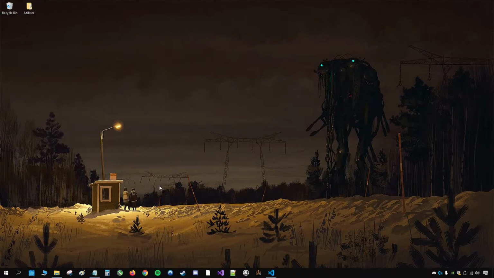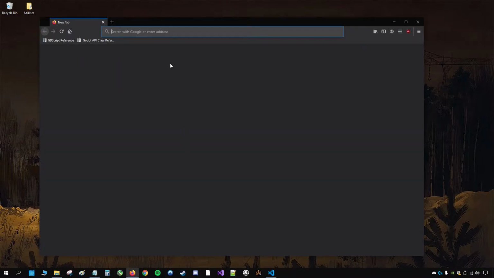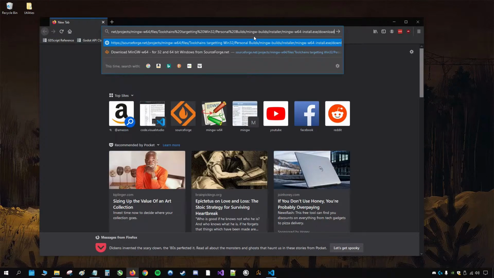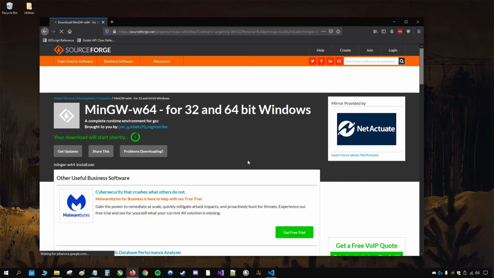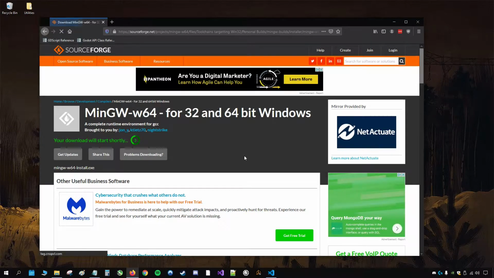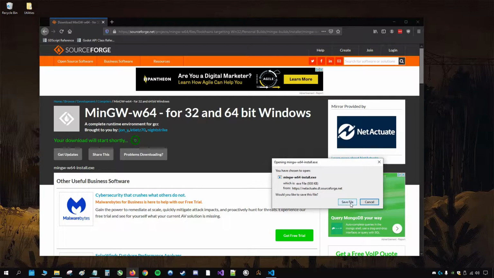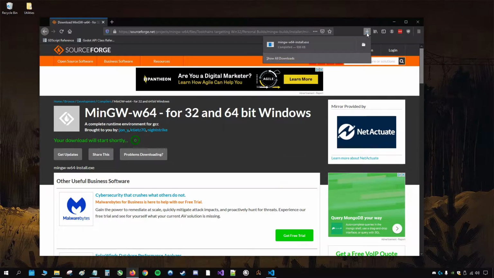Alright, and next up we're going to install MinGW-w64 from SourceForge. To do that, let's head to the internet, put in this link. It'll be down in the description, of course. It should auto-prompt you in about 5 seconds. We'll wait for that. And here we go, click Save File. Should be pretty much instantaneous download. You can go ahead and run the installer.